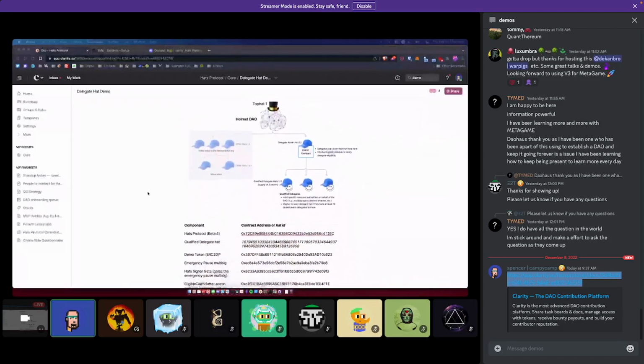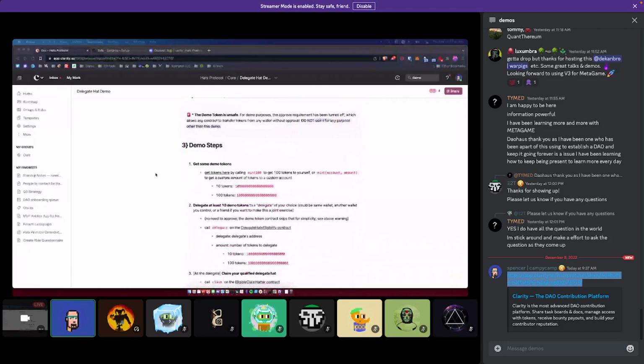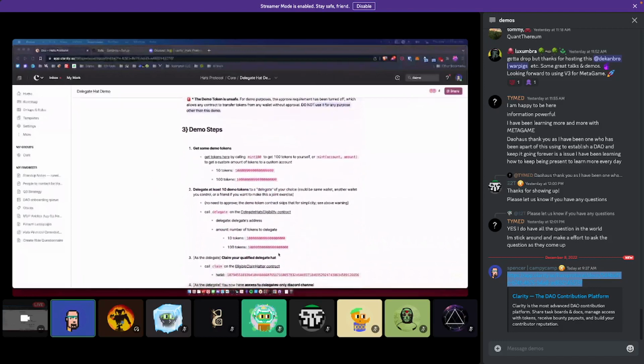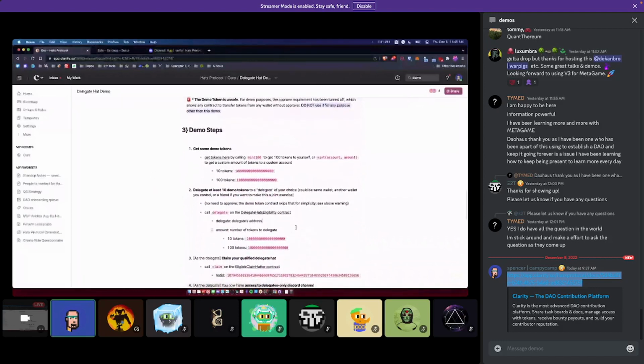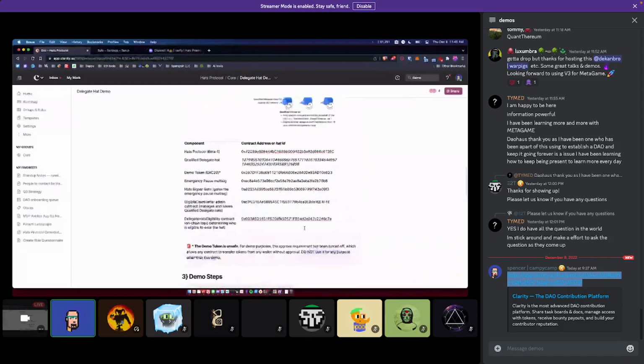So if you're playing along at home, what I'm going to do next is run through these demo steps. You're welcome to follow along with me if you'd like. What we're going to be using are these components. So we have the HATS protocol contract itself. It's in beta. This is all on Gnosis chain. HATS protocol is just a single contract. We have the qualified delegate hat, which has an ID of this giant number. We have a demo token that is meant to represent the governance token of Helmet DAO.